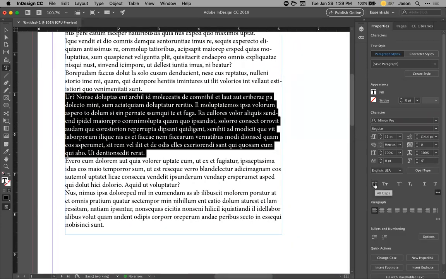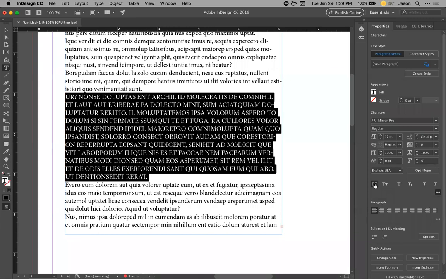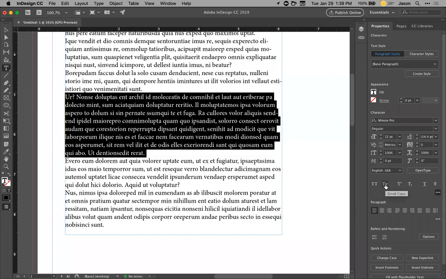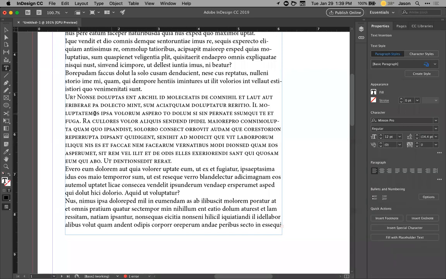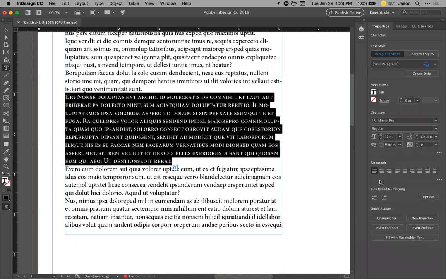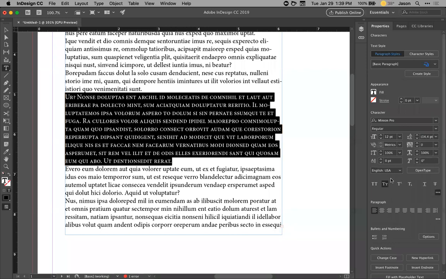This one is all caps. Pretty straightforward. This one is small caps. Small caps is like all caps, only any letter that's actually capitalized is a little bit bigger. So the lowercase letters are still the size of a lowercase letter, but they are the shape of a capital letter. Okay.